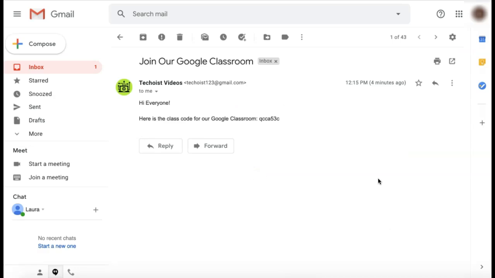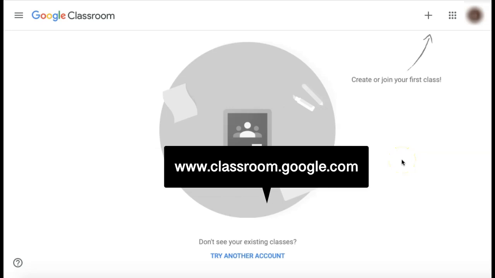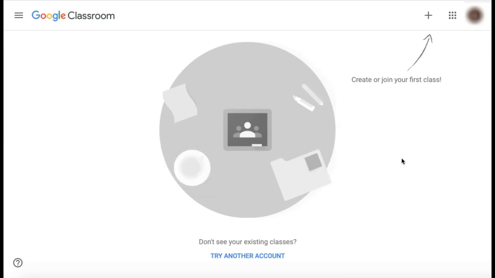The other method to joining a Google Classroom requires that your teacher share the classroom code with you. You may find an email like this one from your teacher, which includes a classroom code. Copy the code and then go to classroom.google.com. Once you're signed in, you'll be brought to the Google Classroom homepage.